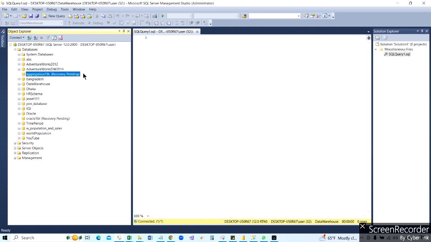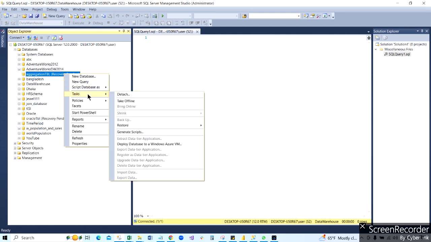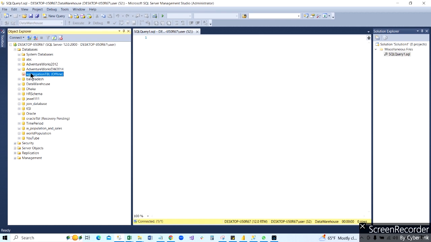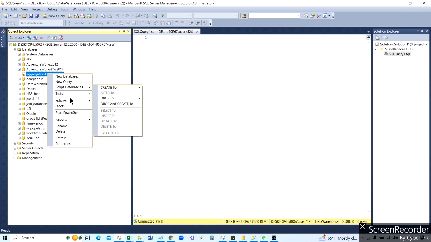So a couple of things you can do over here. If you right click, you can detach. Before detaching, you can do Take Offline. Okay, so make this database go offline first. As soon as you do that, it says success, so close it. Now the database is offline, you can see. So now you can detach this database as well.